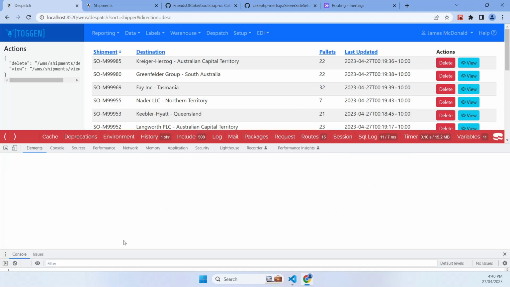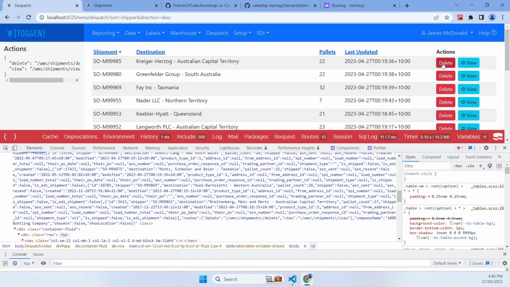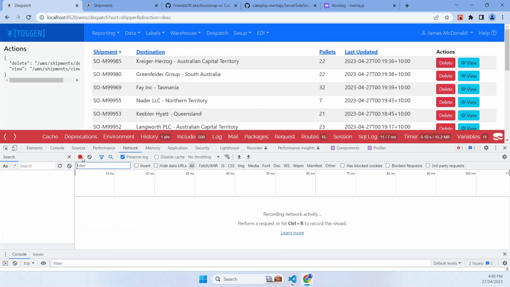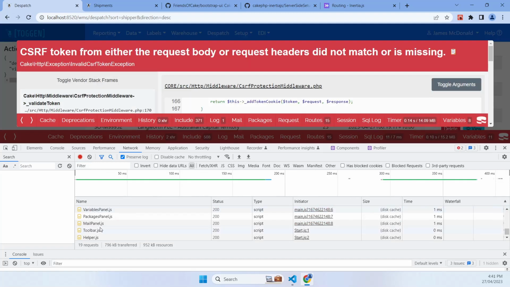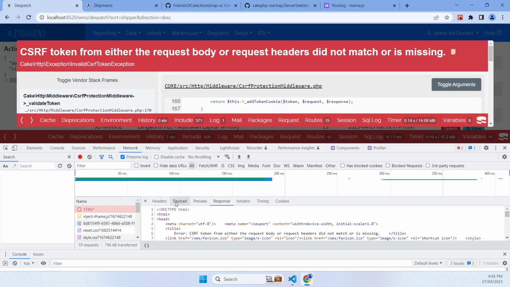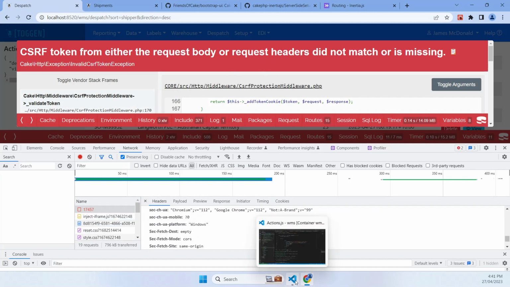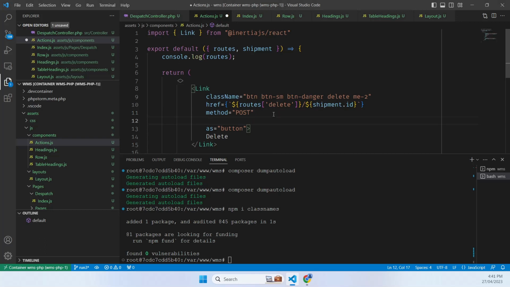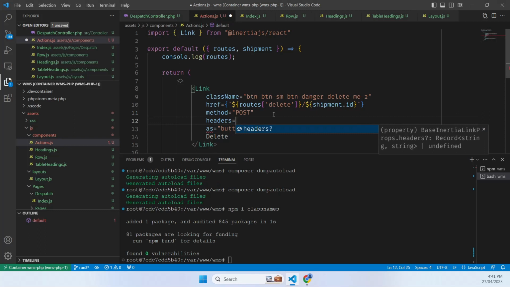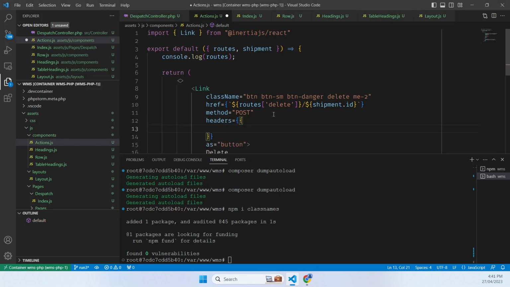Okay, so now we have an issue. If we have a look at our inspect, and we hit delete, we go to the network tab, hit delete, you can see that basically it's forbidden. There's something wrong, we're getting an error message. So we now need to pass through some headers. Now how do we do that? Well, in the link component provided by Inertia, we need to create an object, and we want to specify CSRF token.